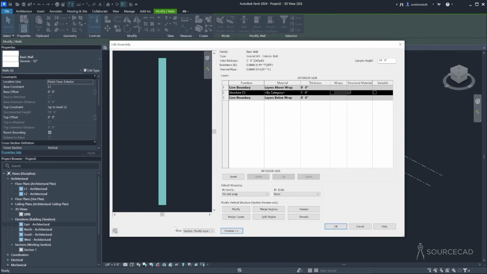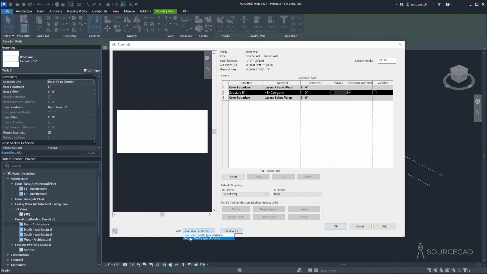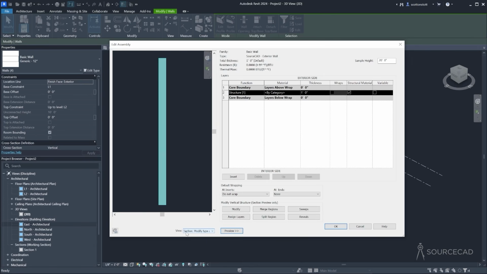If I open up the preview, there are 2 different modes. There's the floor plan mode and the section mode. I like the section mode. It has some more options that aren't available in the floor plan mode. So I'm going to select that here. And then the sample height, this is the sample of this preview. I'm going to make it shorter. Let's call it 4 feet.